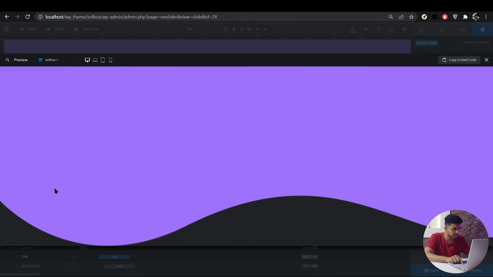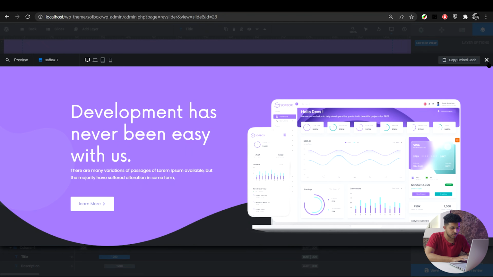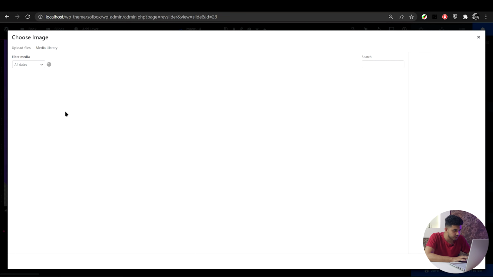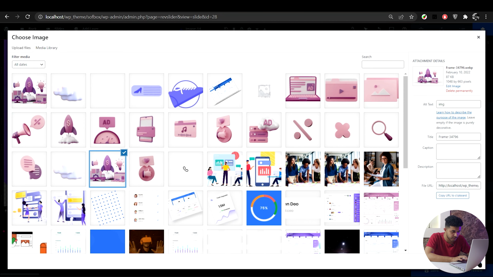You can see the changes which are made over here. Development has never been easy with us. Now let's just change the image over here by going to the media library. We will change this image in the media library. Let me just select this feedback one, yes, and insert.